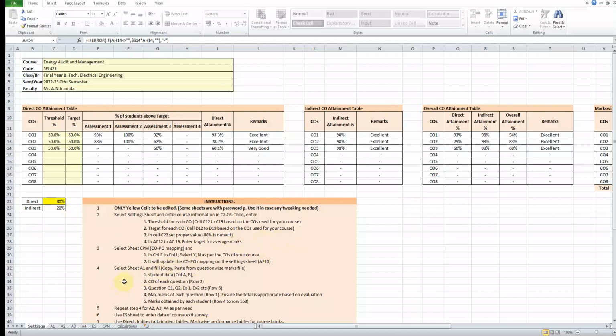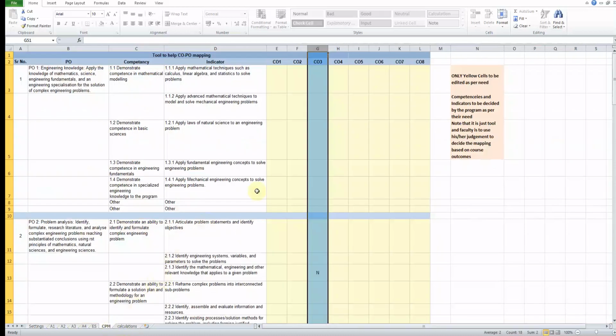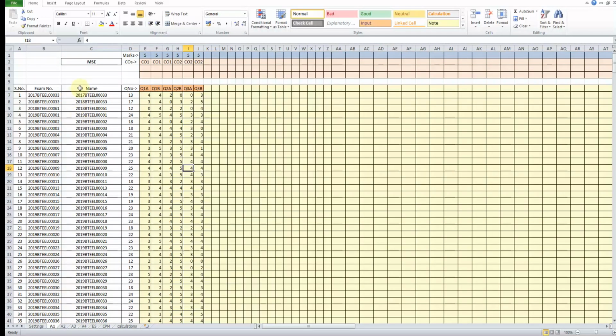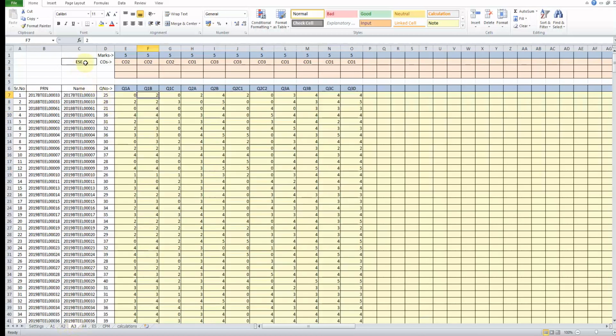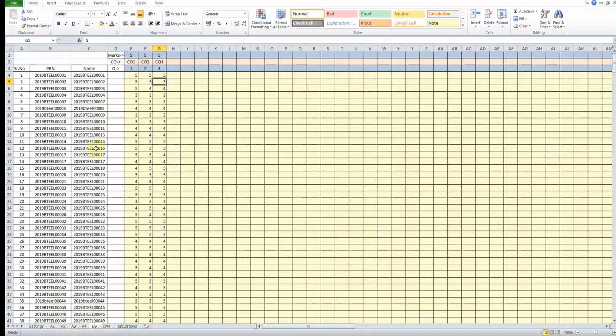Same for the lab courses. You have to keep the threshold and go to the CPM sheet. You have to assign the CO-PO mapping. In this case we can use A1 as LA1, A2 as LA2 and A3 as LA3 or ESE of lab, and ES is the exit survey for the lab. That's it. Same for the lab.